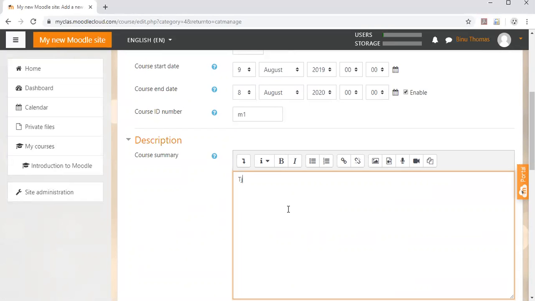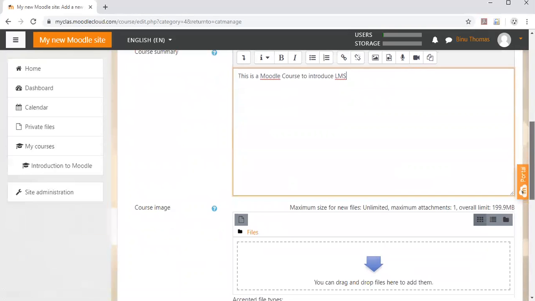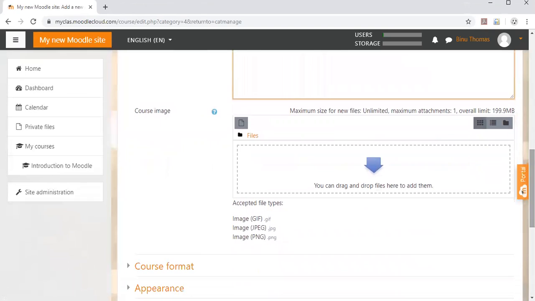So I give, this is a Moodle course to introduce LMS, Learning Management System. This is a Moodle course to introduce LMS, so it can be a little more descriptive also. Then if you want to have an image in the background of this course, you can select a file here, so that your course will be displayed with this background image.